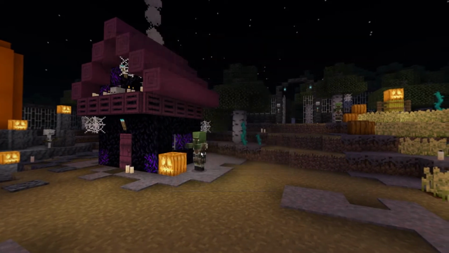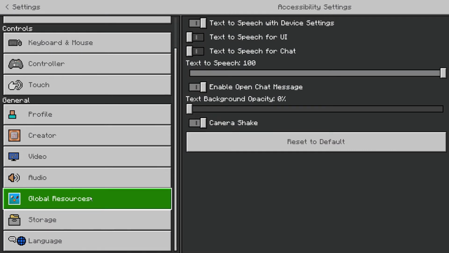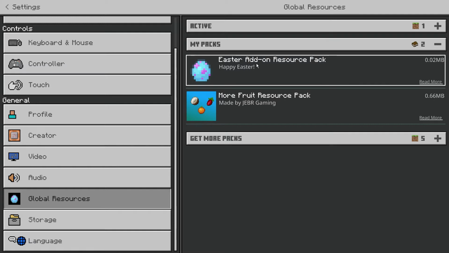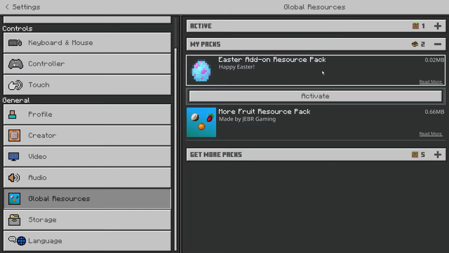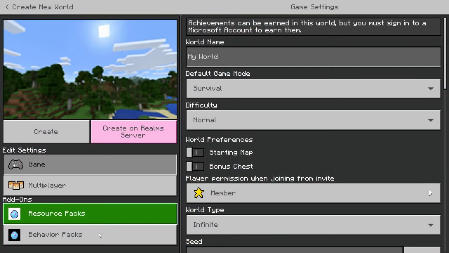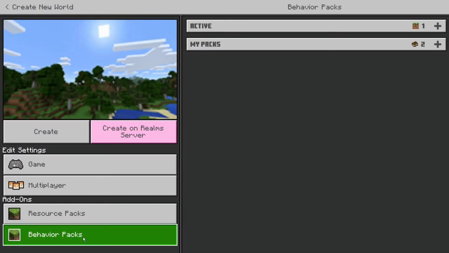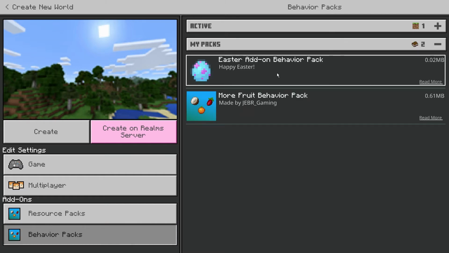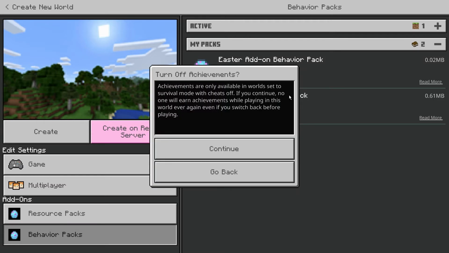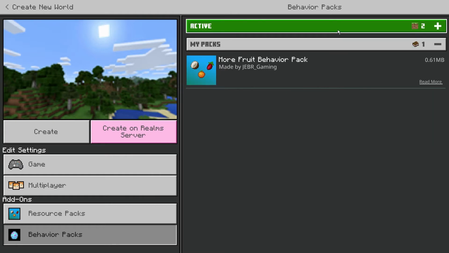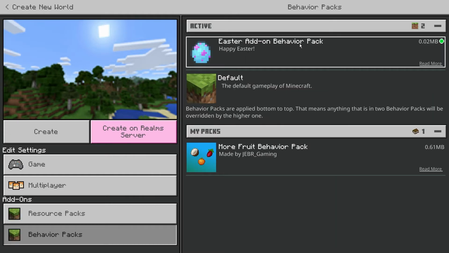So now if we go to settings, and we scroll down to global resources, we can see in my packs, we can actually install the Easter add-on resource pack by just clicking it, and then clicking activate. Then if we do go ahead and create a new world, we can go to Behaviour Packs, My Packs, and we can activate the Easter add-on Behaviour Pack. Because it is a Behaviour Pack, you will have to disable achievements. So just click Continue, and if you go to Active Packs, you will see the Easter add-on Behaviour Pack.